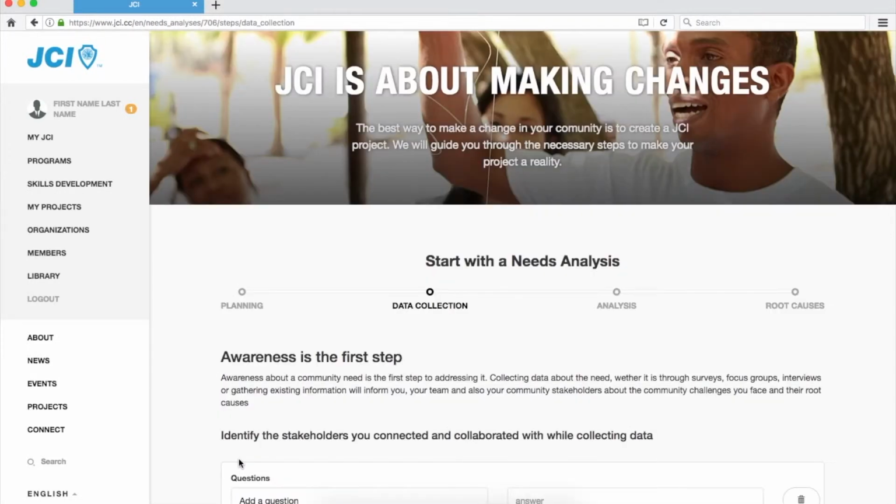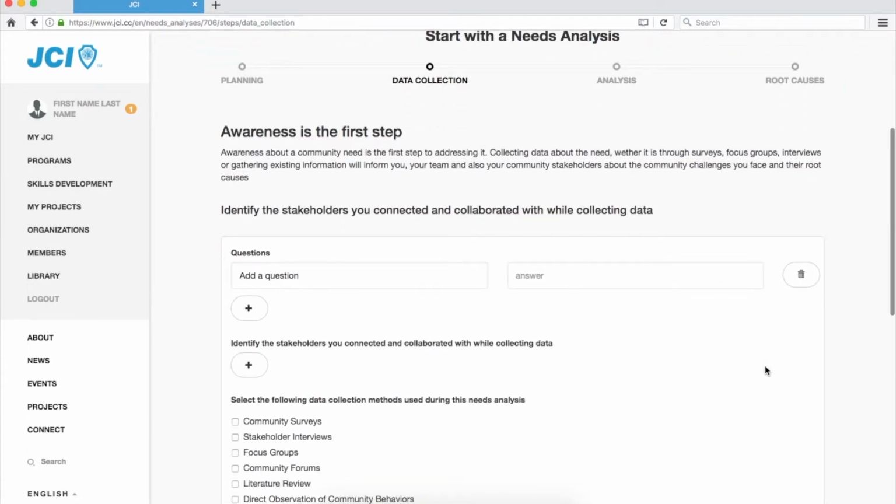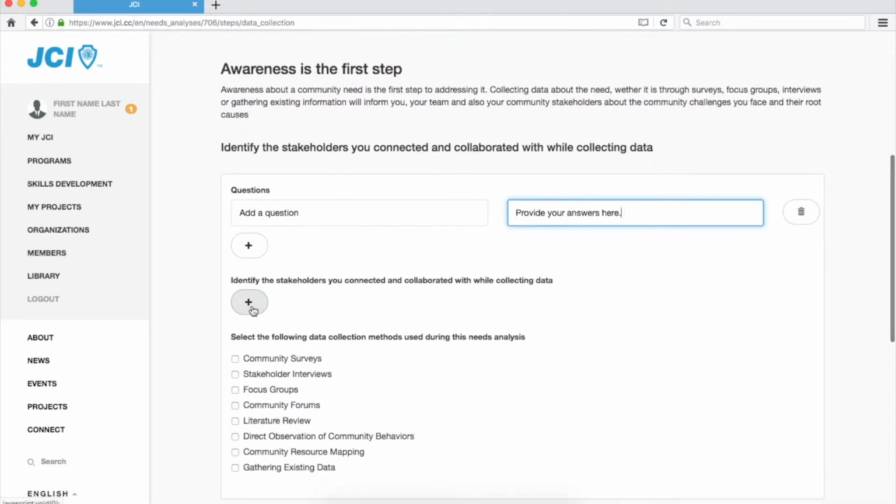Needs Analysis section. In the Data Collection Needs Analysis section, you will see the questions entered in the Planning section, along with blank fields where you can provide answers to these questions once you have the required information. You may also add additional questions and answers that come up throughout the data collection process.